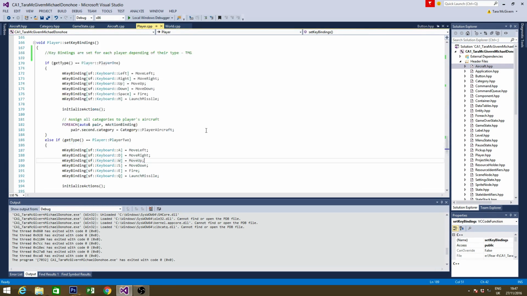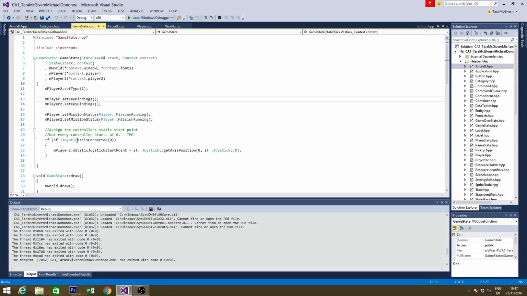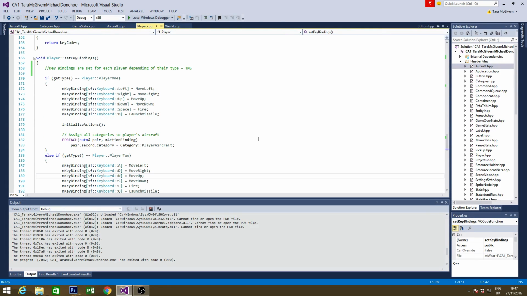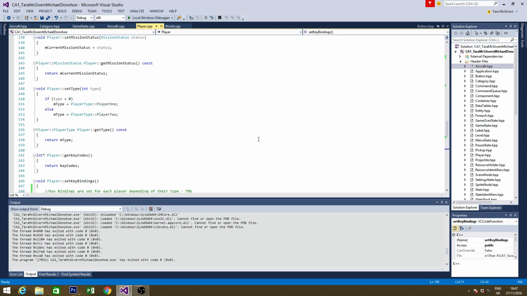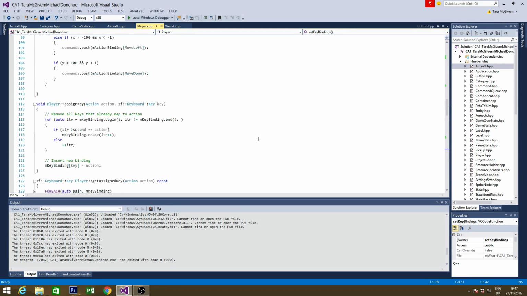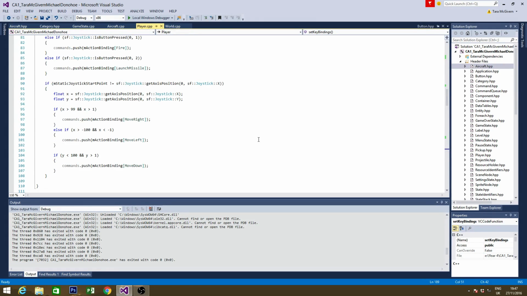So next functionality I added to the game was the gamepad. So in game state we listen for a gamepad if joystick 0 is connected, and we set a static joystick start point. So this start point basically says that when you start the game and your left analog stick is just sitting there, remember the coordinate for that left analog stick. That's its idle point. So don't move the player when it's equal to that.